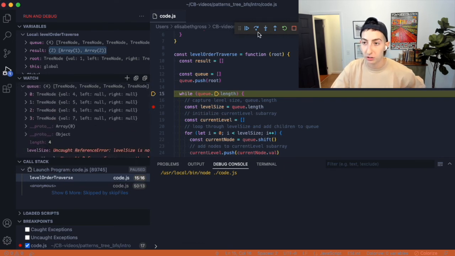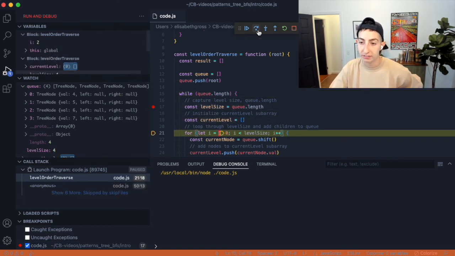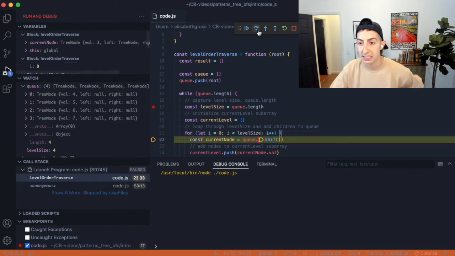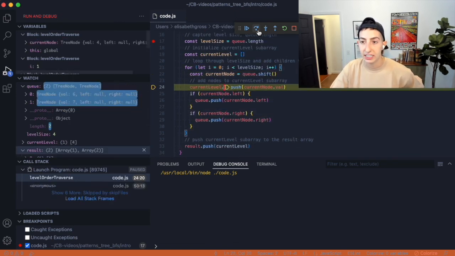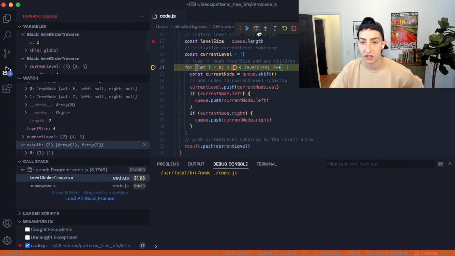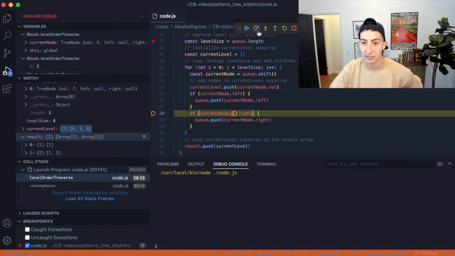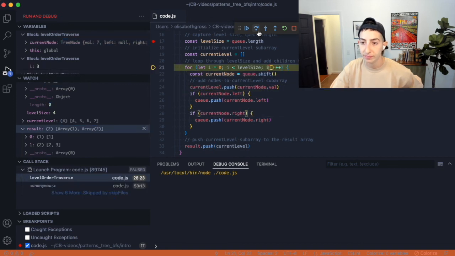And we will go through the while loop one more time. We have a queue.length. Our level size is now 4. Our current level is empty. And for each of these, we are going to push its left and right children, which obviously these don't have any left and right children. So we are just going to skip over that and continue adding from the queue onto our current level array. So we have our 4, we have our 5, we have our 6, there we go, and finally we have our 7.